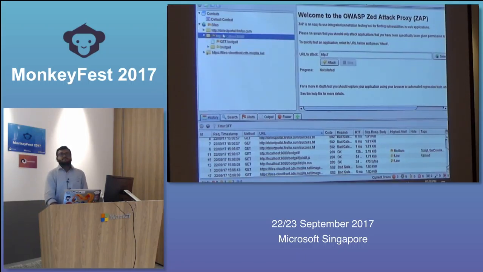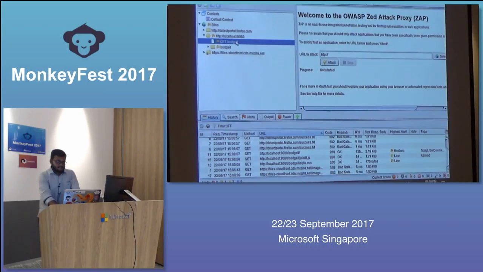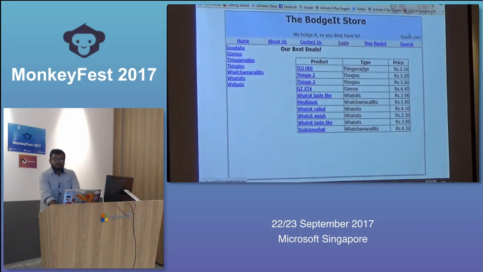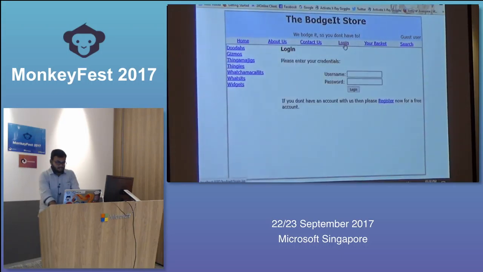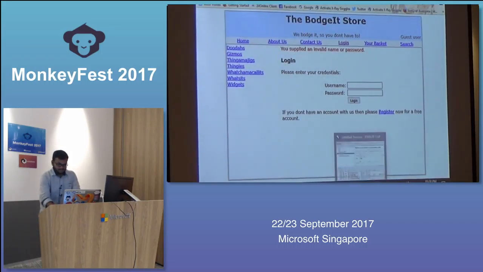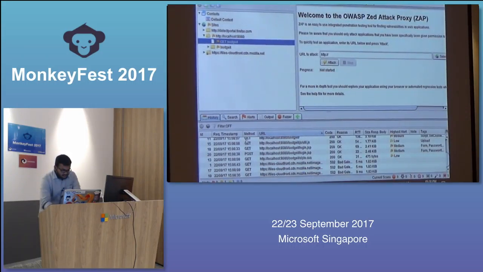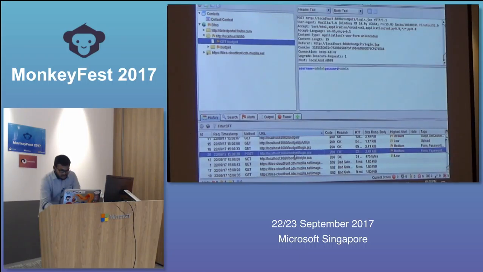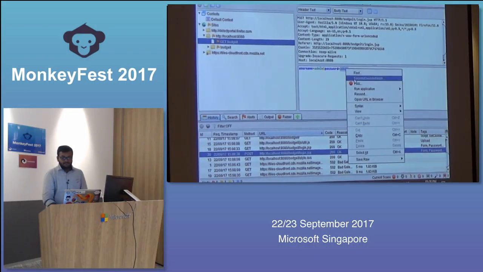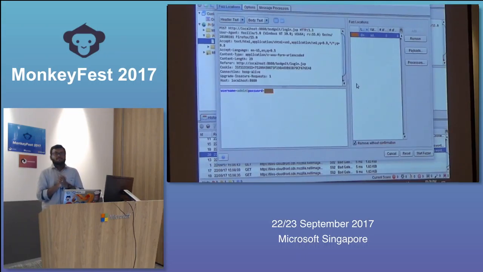Say for example, under sites you can see whatever activity is happening in the browser reflected here. So let's say I do fuzzing on this particular BodgeIt Store. For doing that, we need to generate this. I really don't know the password of this one, but I just require this particular thing. So go to the POST request, set the particular password, right click on this one, go to fuzz.